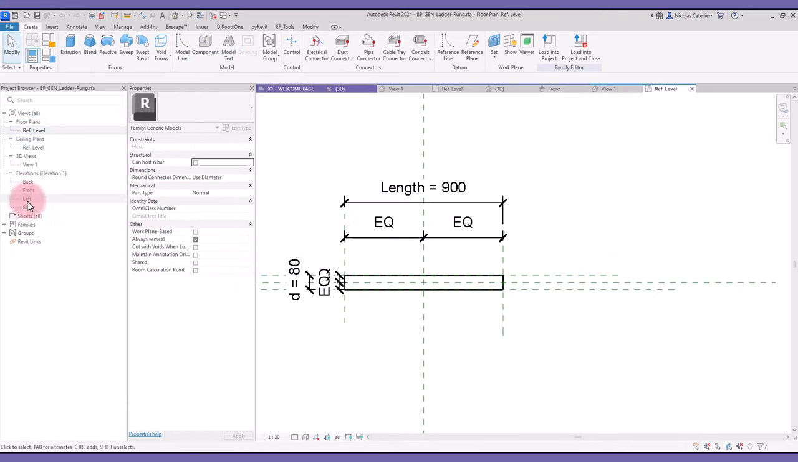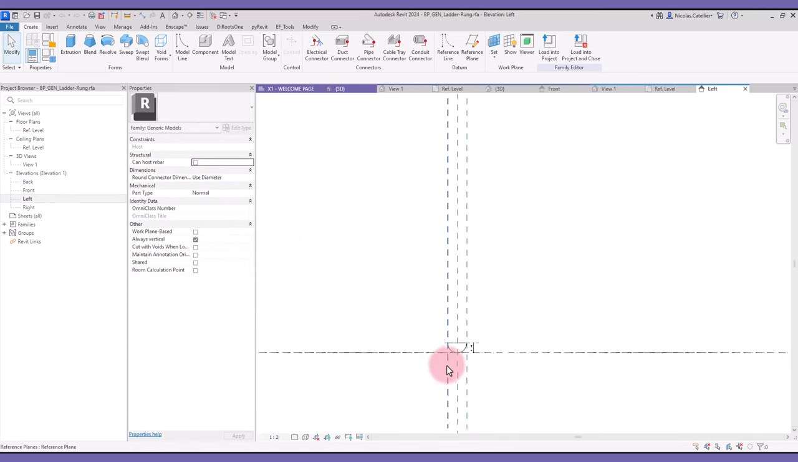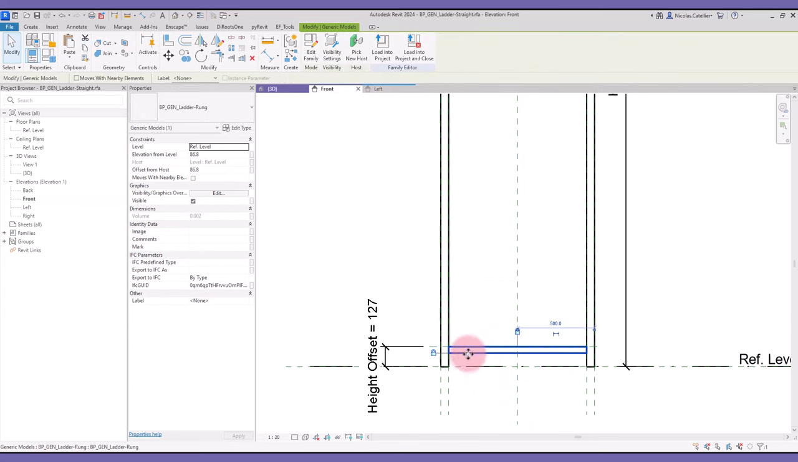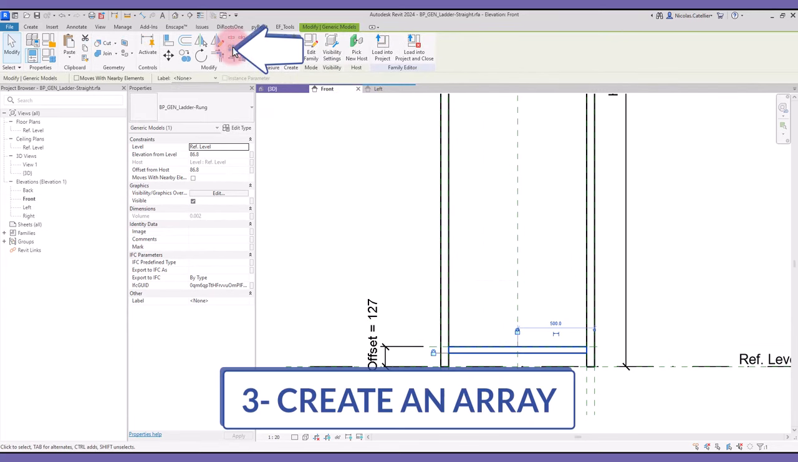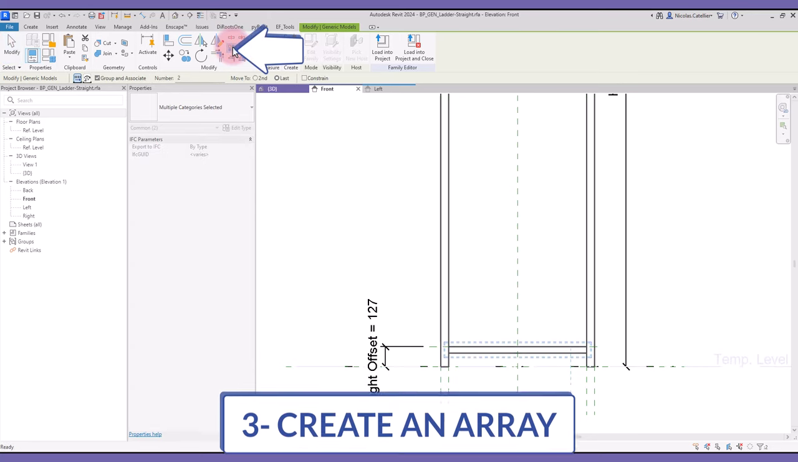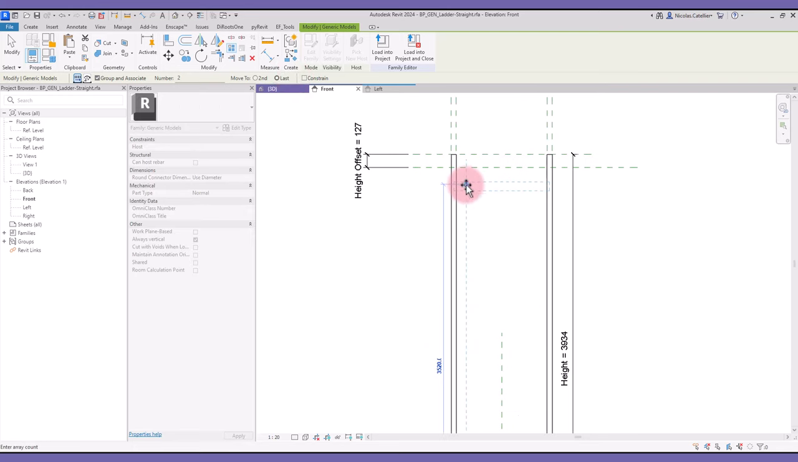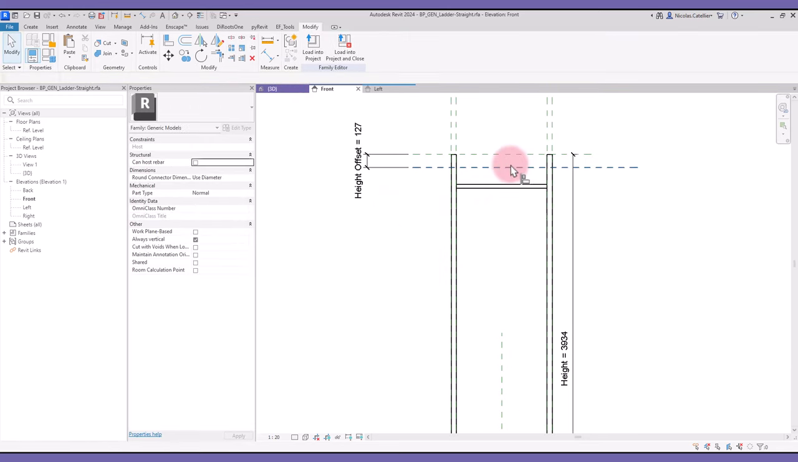This is our rung family. Load it into the straight ladder family. Create a single element and position it at an offset from the bottom of the ladder. Then, use the Array tool located in the Modify tab. Make sure to use the Move to Last option. Align and lock the second element to the reference planes.